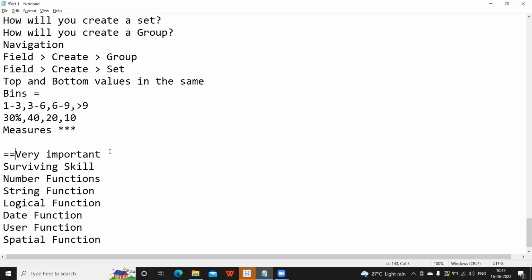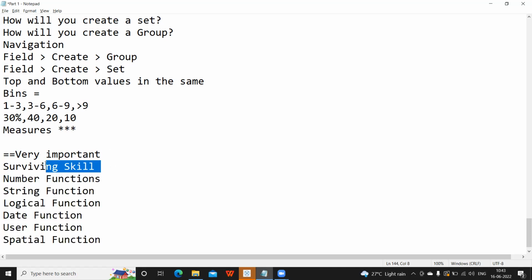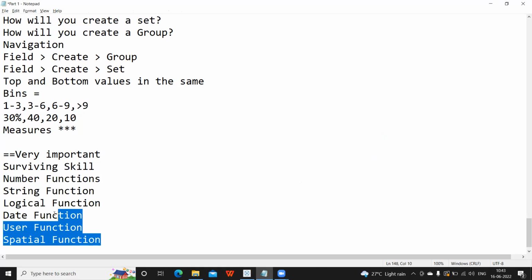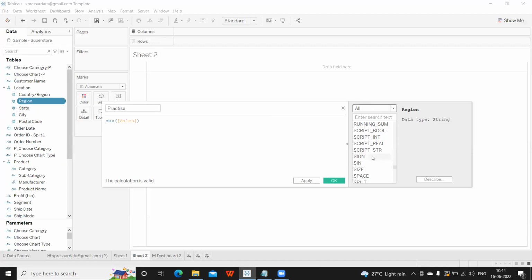Do practice as much as you can on the different functions that are available in Tableau, because this is only going to help you in real time. We are going to create charts in real time, no doubt, but the fields that we will be using might not be the direct fields that we get from the database. They can be calculated fields as well. Calculated means derived fields. So to derive fields, we might write some calculations. So for us, these are important. These are surviving skills. Okay, so yeah, these are the different functions.